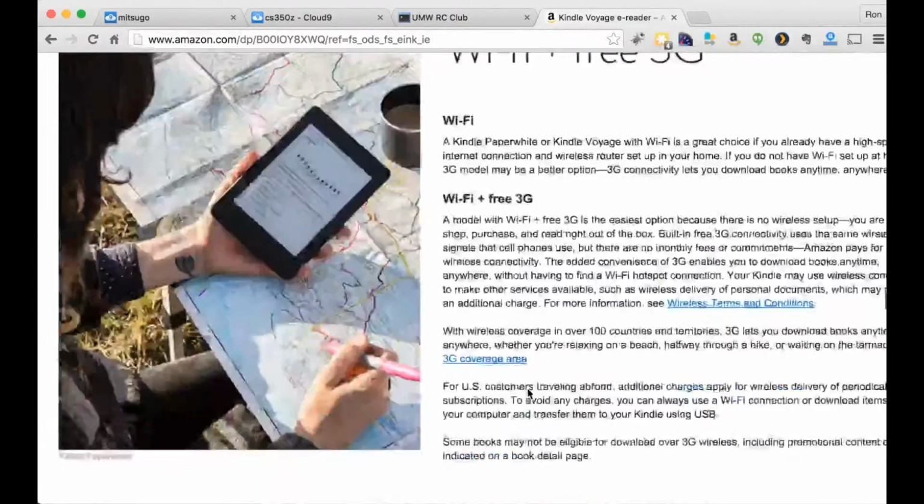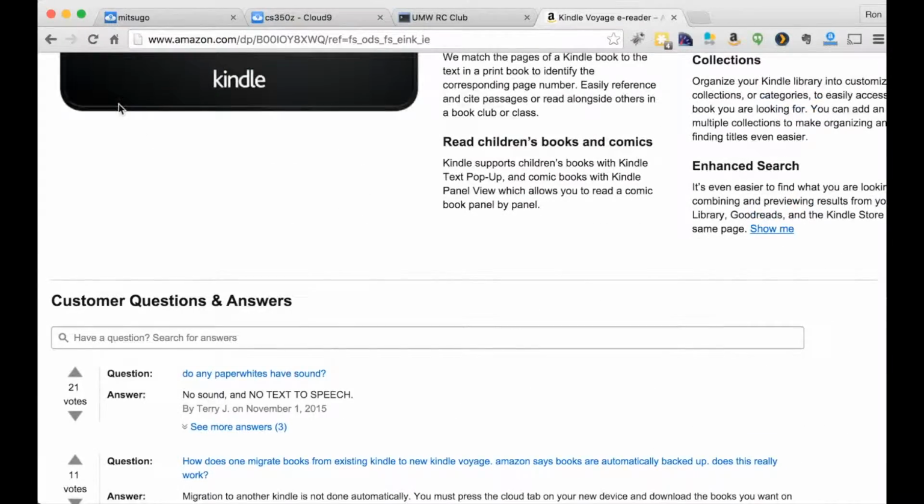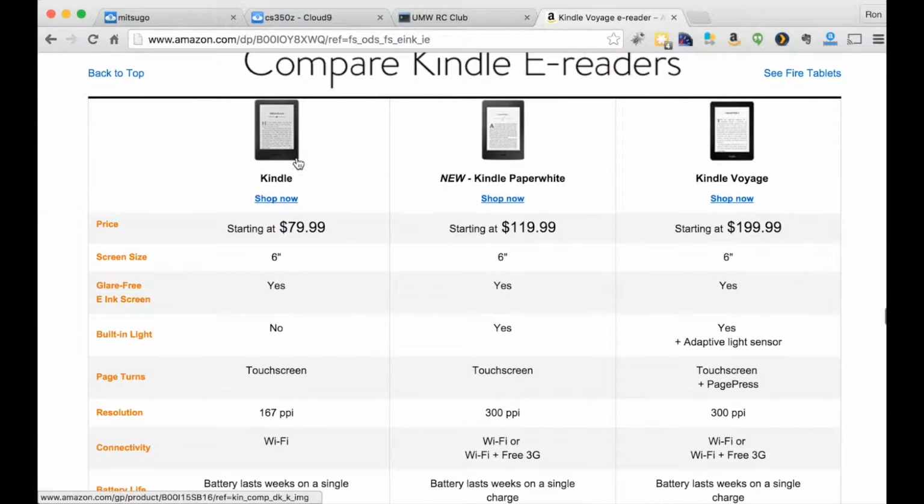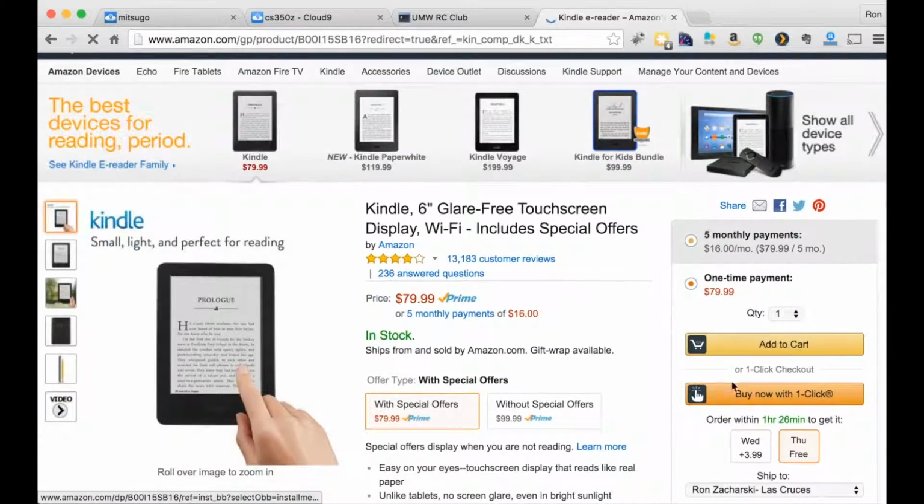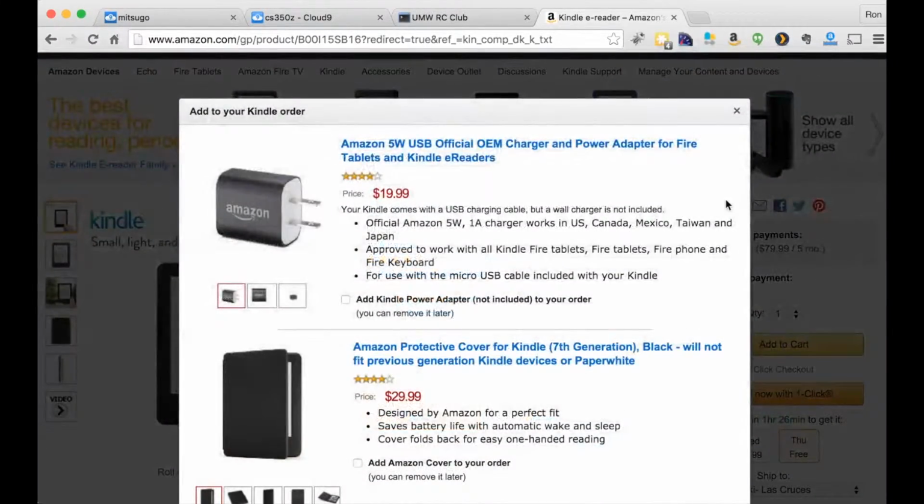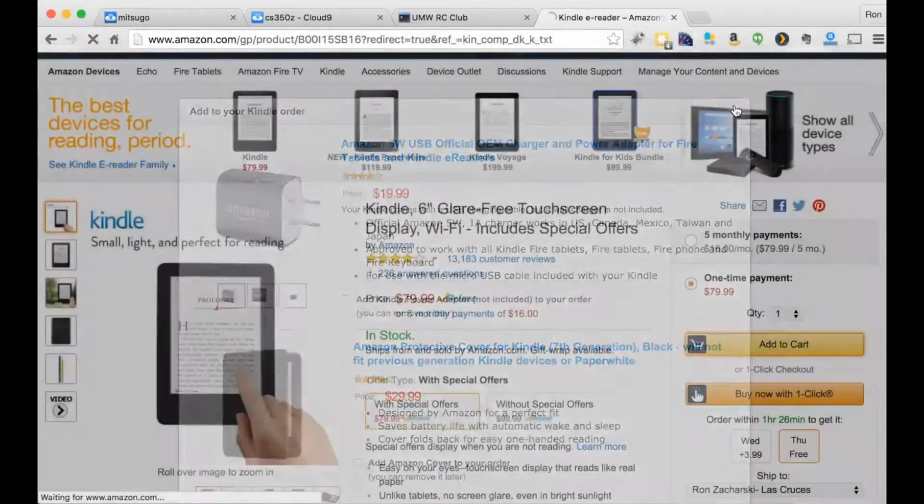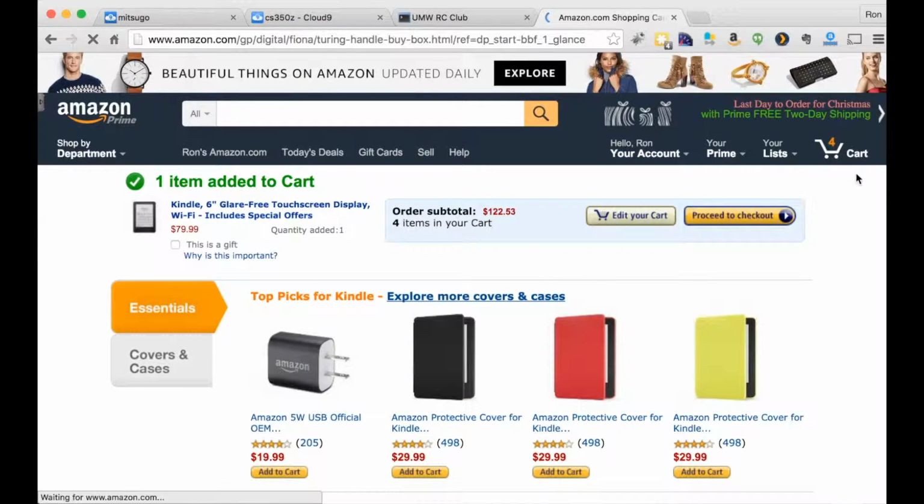Let's get to another item here in the list. Let's say I'll shop at the plain old Kindle. Add that to the cart. No, I don't want any of that stuff. So, and it keeps track of these from page to page. It remembers who I am and how many items are in the cart.